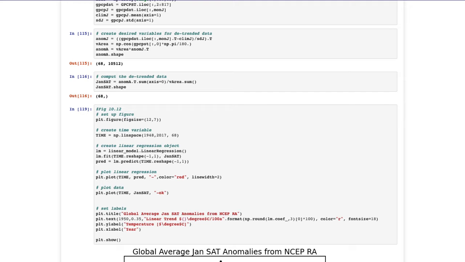Moving on to figure 10.12. We are going to set up our figure using the plt figure function, and create a time variable using the np linspace between 1948 and 2017 with 68 points. We're going to set up a linear regression object using the linear model package, accessing the LinearRegression function. We're going to name this linear regression object LM.